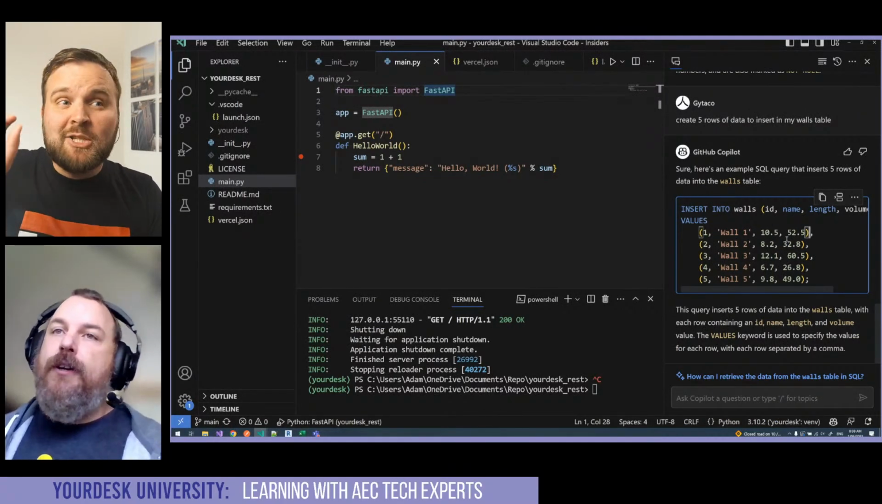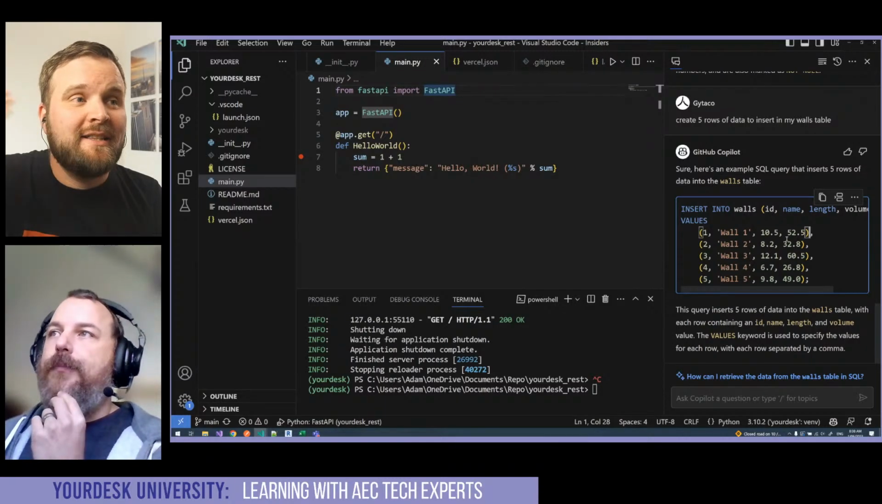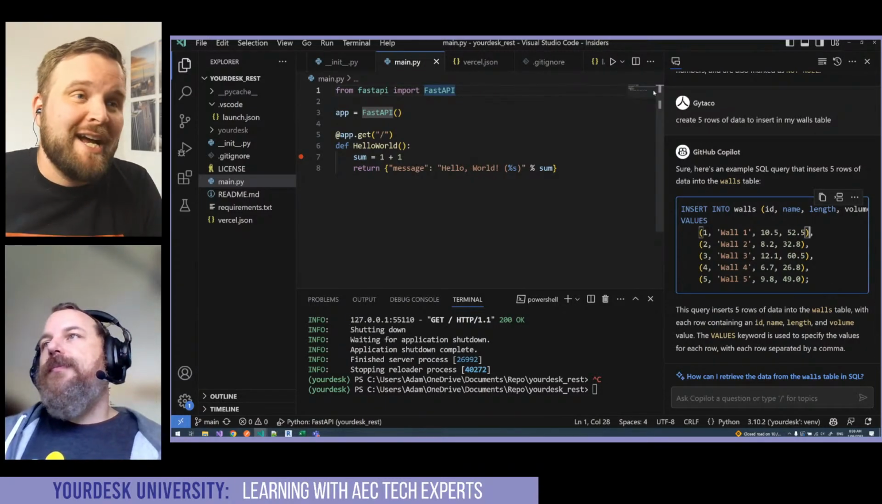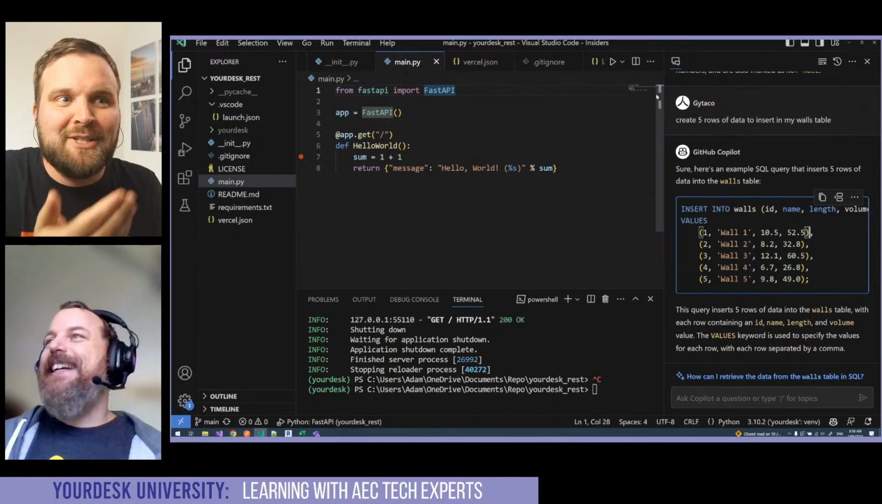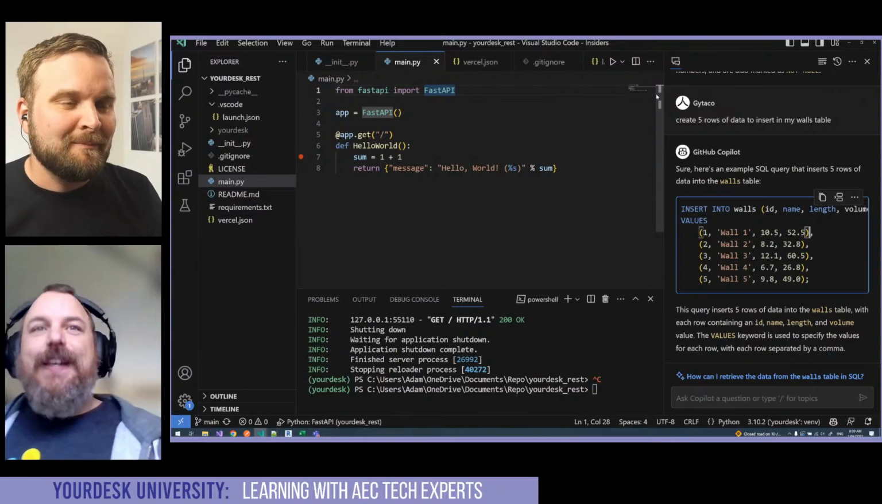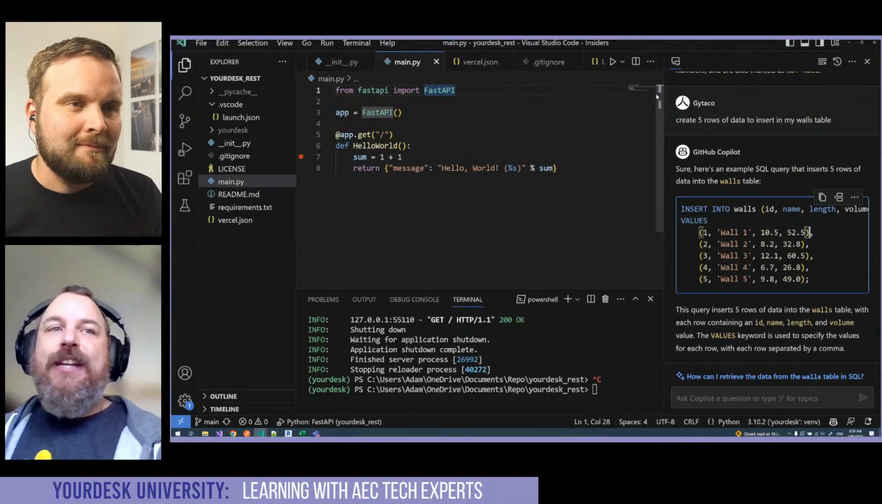So I've seen the structured data thing. I haven't seen the I need 5 rows, I need 500 rows, I need 1,000 rows of fake data, give it to me. That's pretty powerful. Yeah, no, it's really handy for those sort of things.